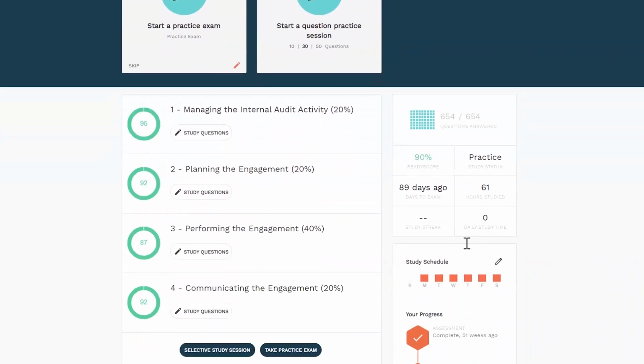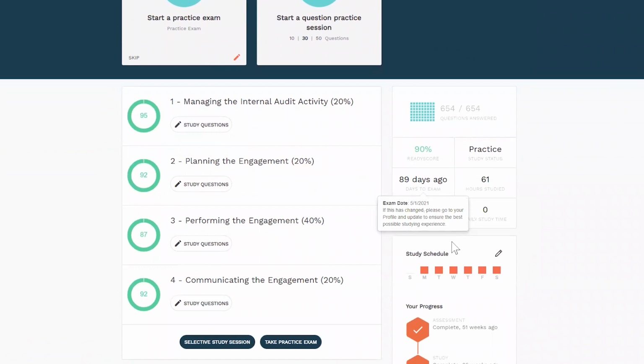Now, I'll highlight a few things with your dashboard here. This user has indicated they can study 6 days per week. They have 89 days to go until their exam, and their current ReadySCORE is a 90. Now, for the CIA exam, we recommend that you get an 85 or higher in our system to indicate that you're ready to pass. So this user has already exceeded that amount. So that gives us some good indications that they have mastered the content and they're ready to do it.